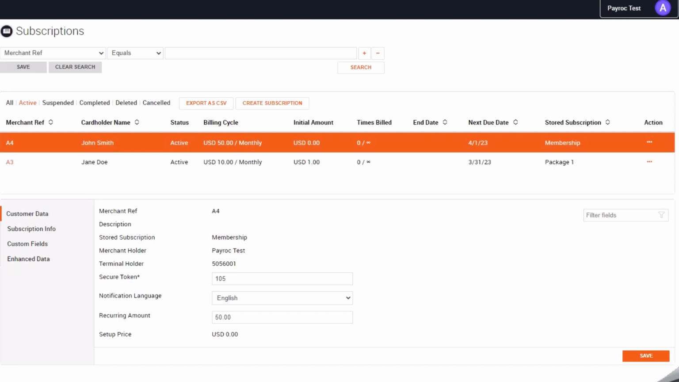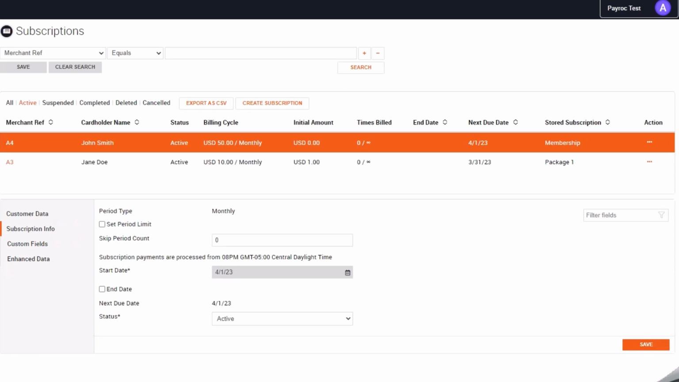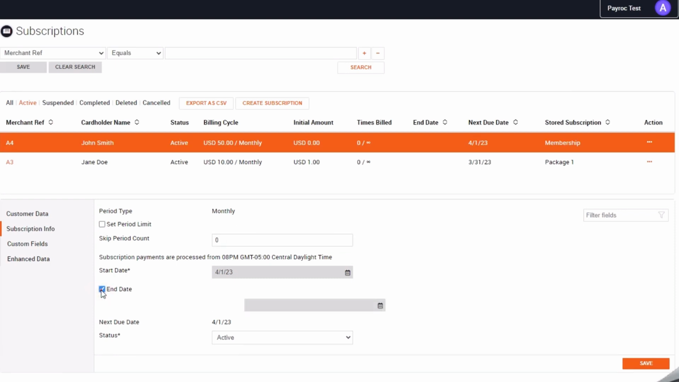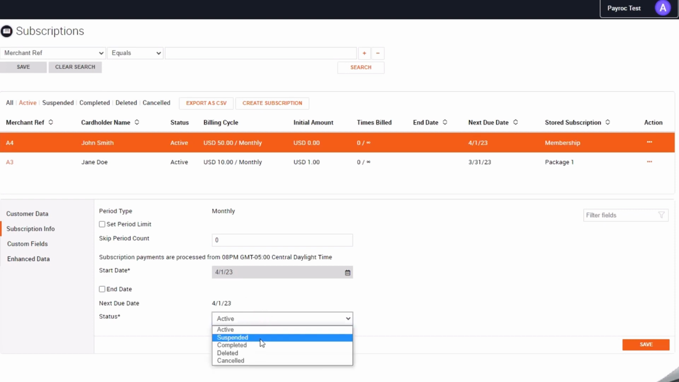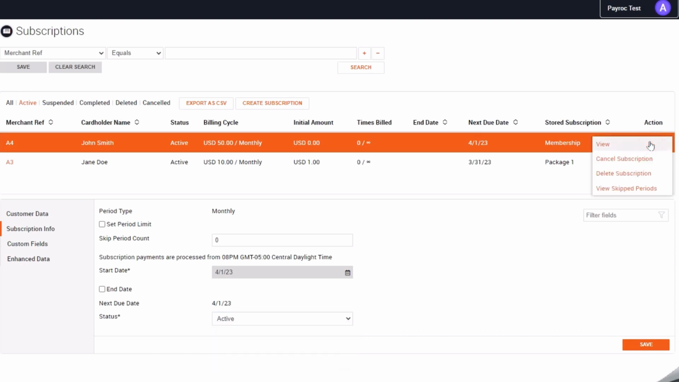The customer data. So this tab will let you change the secure token, notification language, and the recurring amount. Next, we have the subscription info. This will allow you to set a period limit and also set a quantity of periods to be skipped. I can add an end date and then also change the status of this subscription. If there were any custom fields added, that would show up here, and then you can add that enhanced data from here as well.